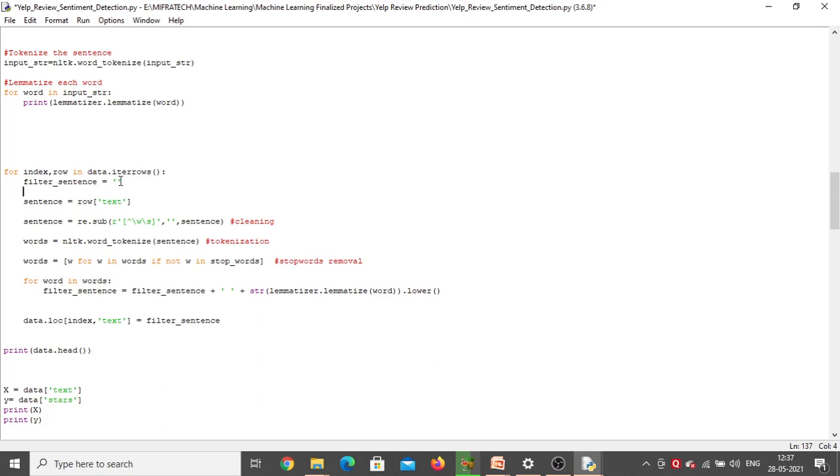Next, I want only the text in the entire data set. There is a stars column and also a text column, but I want only the text column. So I fetch the row's text column data and store it in a variable sentence. So the first review's text will be stored in the variable sentence. Now I have to remove the punctuation, so re.sub will remove all the punctuation from this sentence, and I store the clean sentence in the variable sentence.